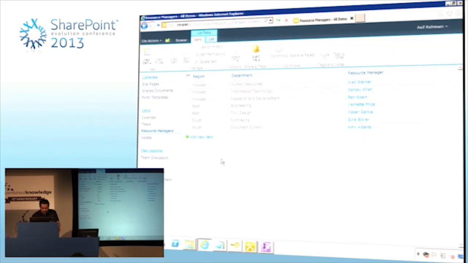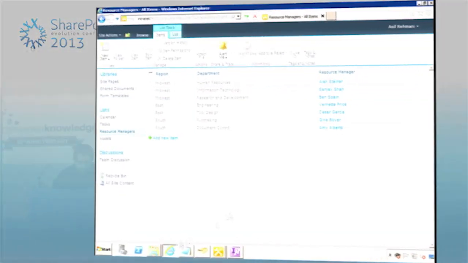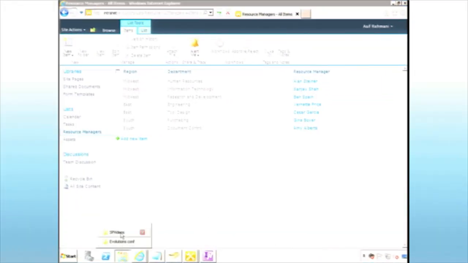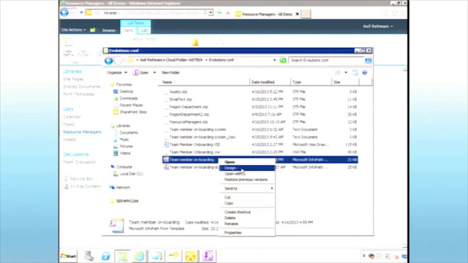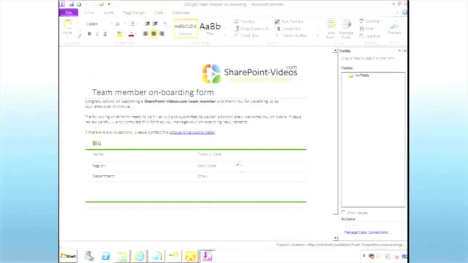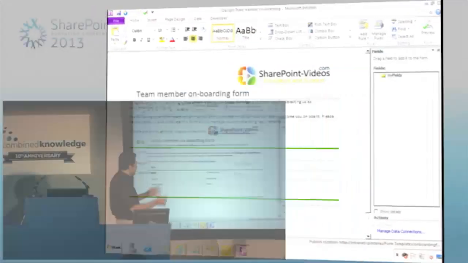All right. So now we're talking about the InfoPath form, and this one I just have a starter form right here that I'm going to start with. It's called the team member onboarding. So right-click, design. Brings up this completely empty form. I've not really done much with it. I've just started making the header for it, saying, hey, thanks for joining. Welcome to our team. Welcome to our company, I should say. And then you know what?